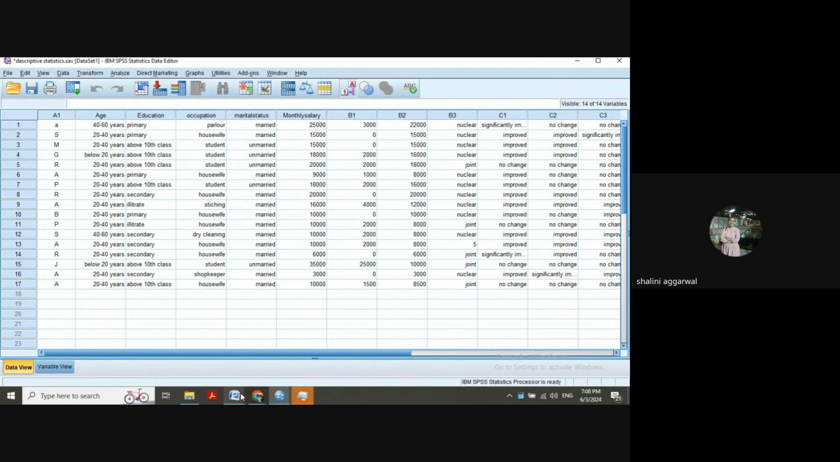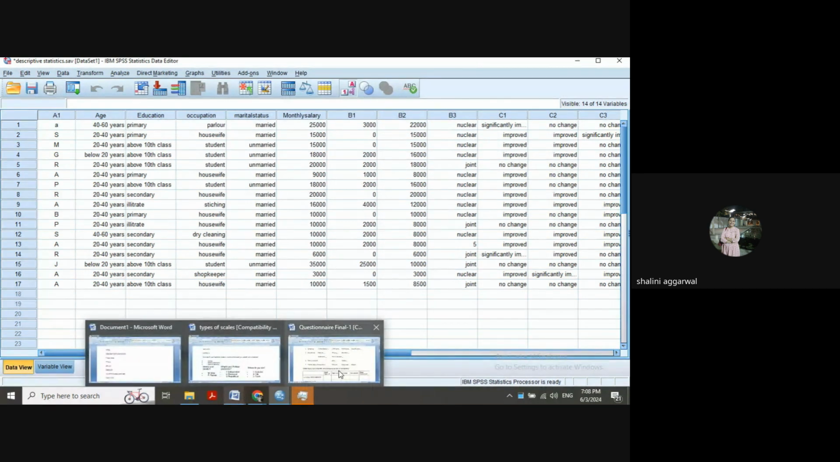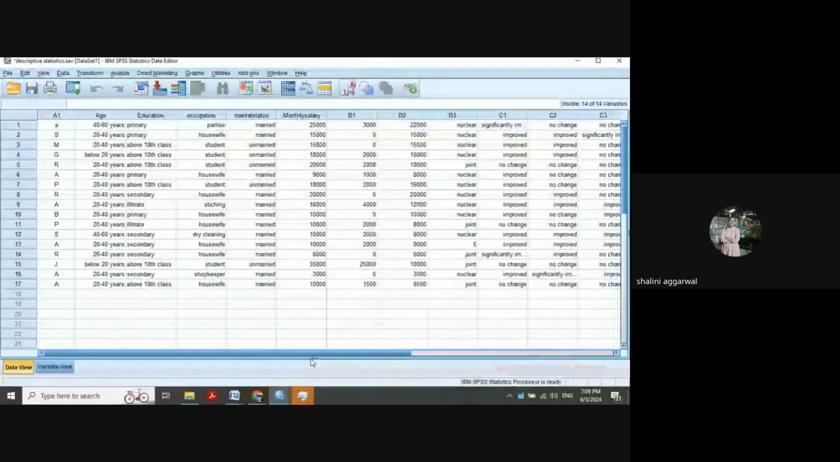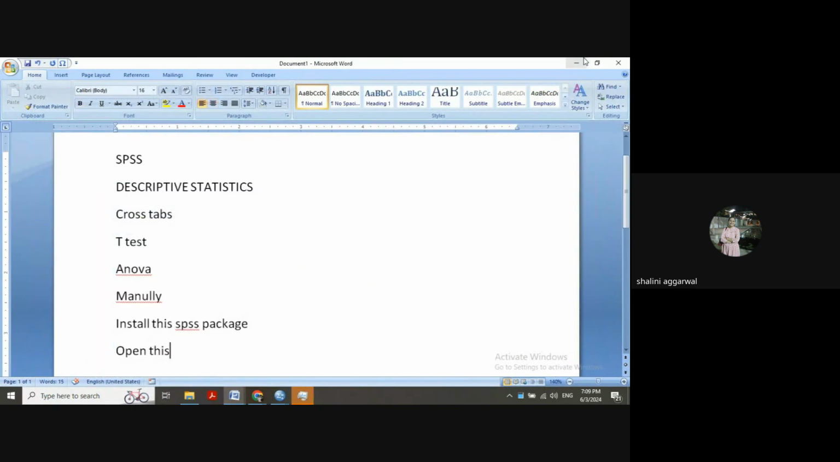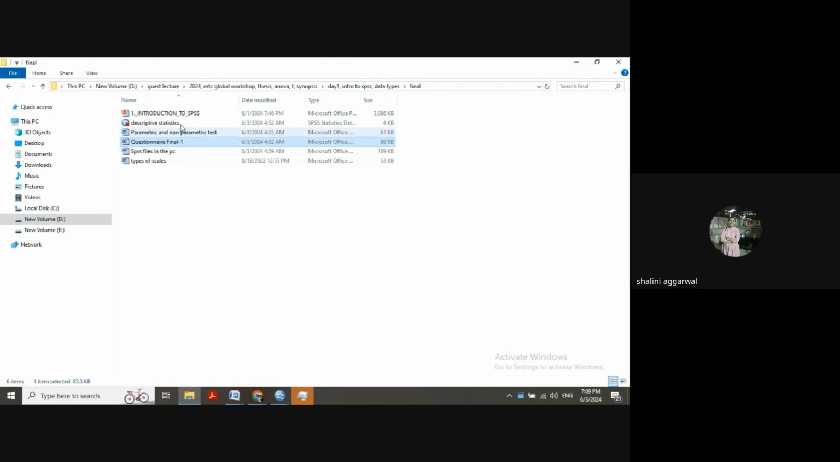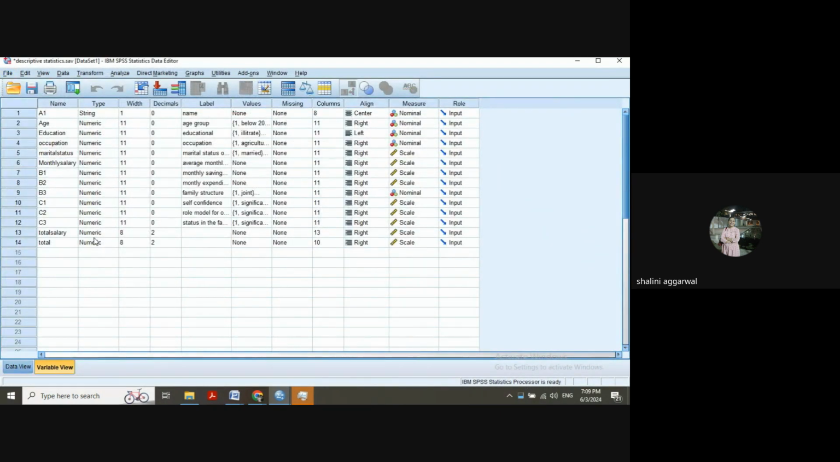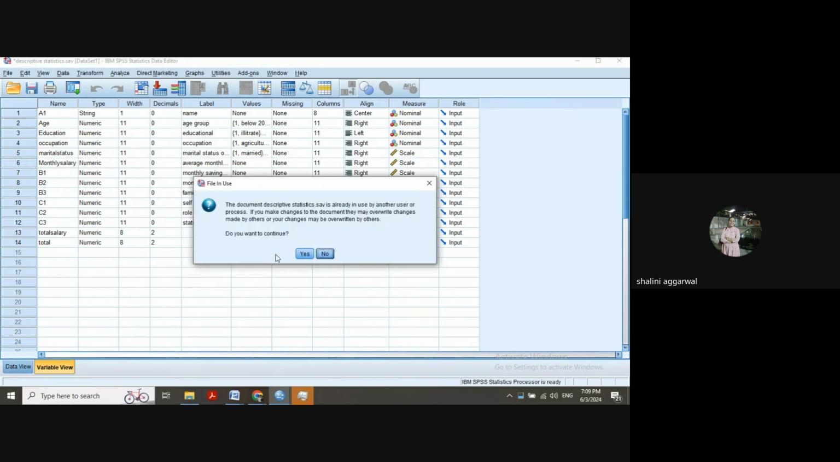So okay, it is just opening up. So let me open this here. So this is how it looks like. This is the first window. I don't know what is happening. Okay, now it is working.